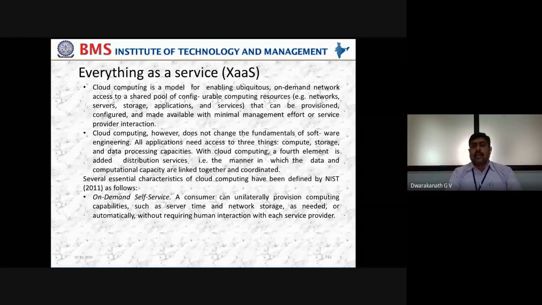That is, whenever a need is there, as we discussed, a consumer can unilaterally provision computing capabilities such as server time and network storage as needed, automatically, without requiring human interaction with each service provider. Whenever a device is connected to the cloud directly, if you have written code stating that when the value is so and so, this value should be transferred to the cloud, then the request will be sent to the cloud via the API token. According to your user space, it will take that data, server time and storage will be given to you, and the data will be stored. Either you store data at intervals from a device, every 15 minutes, or event-based data, or continuous data. It is left to you, depending on your problem.